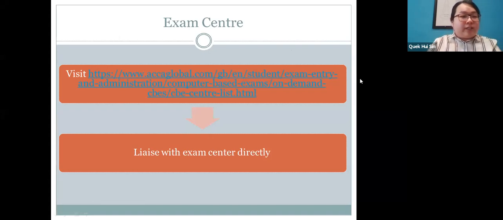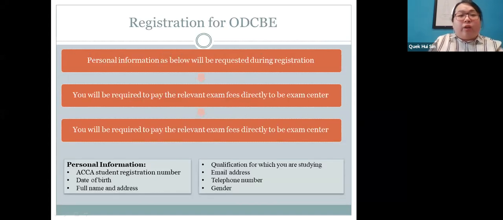Okay, so here is how you do the exam. Again, I already put the link. You can just click on the link if you don't know how to search for it. Okay, now when you register, what will happen? Of course, like usual, whatever you register is also the same. They will ask for your personal information, like your name, your address, what paper you are studying, your email, your phone, your gender, which I believe all of you remember.